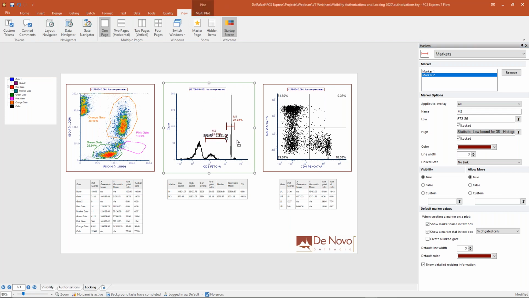But when I try and move it to the left or the right, because its high and low boundaries are locked, I'm not going to be able to do so. But if I select my marker M1 and I adjust its low bound, you can see that the high bound of that marker M2 is adjusting.